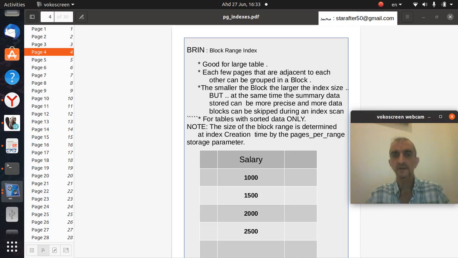So, when I create a smaller block, the size of the index will be bigger, but at the same time, if I need to check or retrieve data in a certain place, in a certain block, in a certain row, because I have many smaller blocks, I will go to that block directly instead of searching bigger blocks. We will see this in a minute.